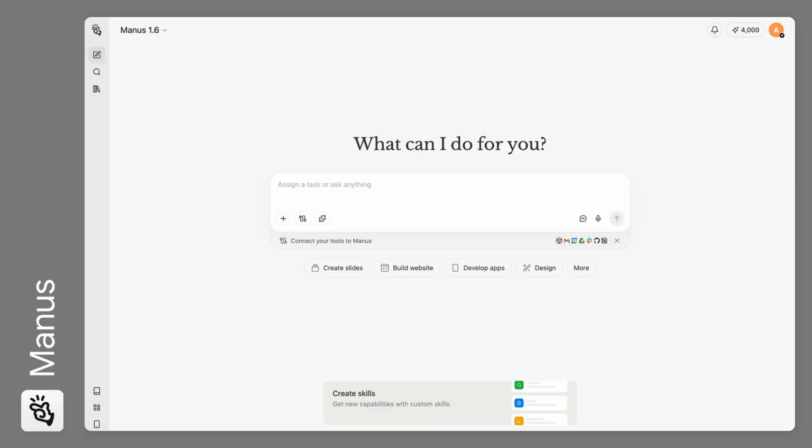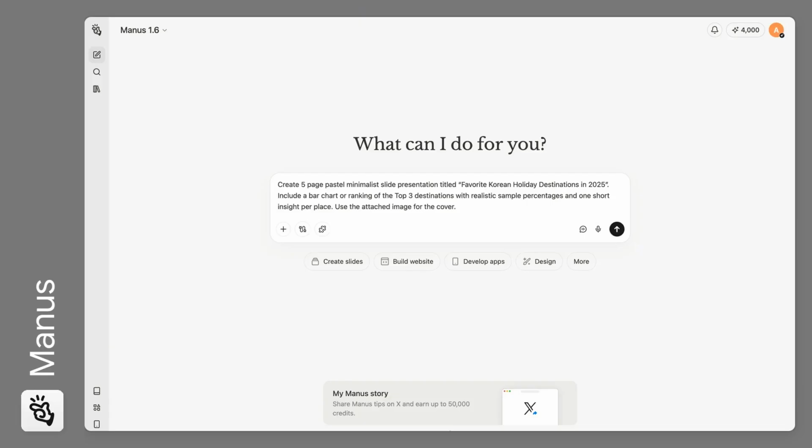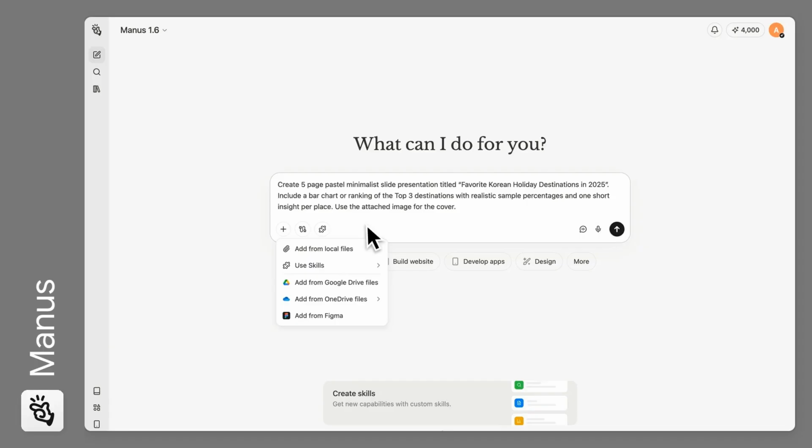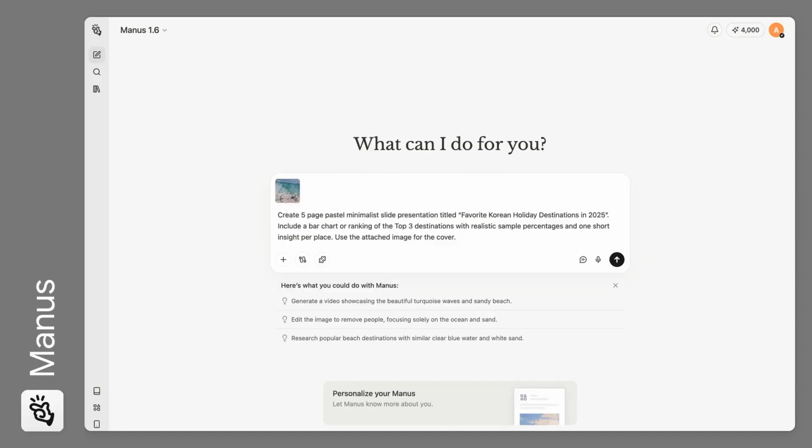You're now on the main dashboard. Begin using the AI assistant. After this, let's walk through adding a file. Click the plus icon to add an attachment. Select Add from Local Files from the menu. The image appears as a thumbnail.